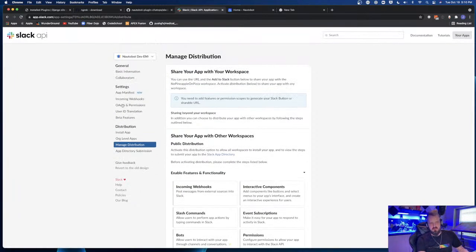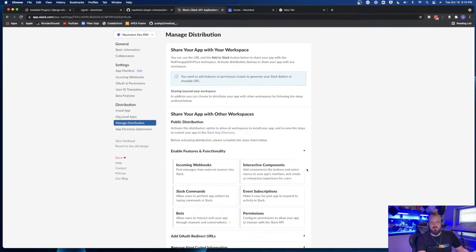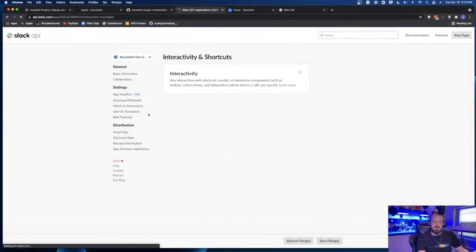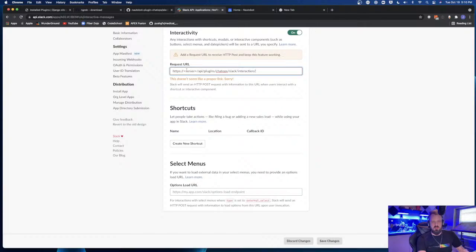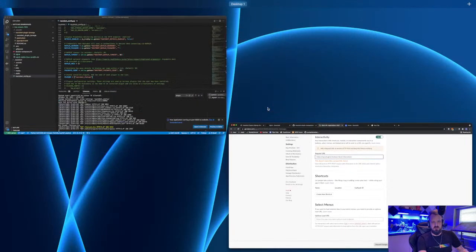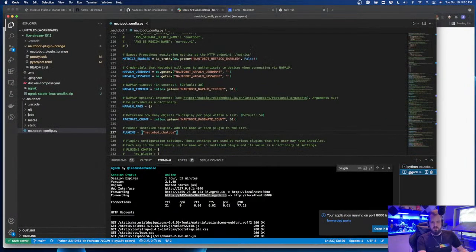It looks like just recently that Slack may have updated their Slack API user interface. So it looks like there may be some updates that we can do to the docs for that, but that's all good. So with the manage distribution interactivity, we're going to turn interactivity on. We're going to put our URL in, but remember, we need to also grab our FQDN from ngrok.